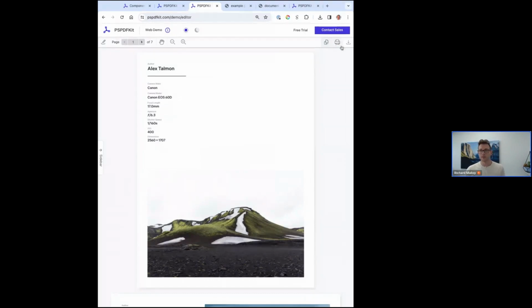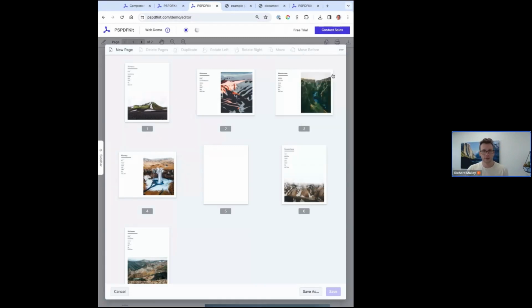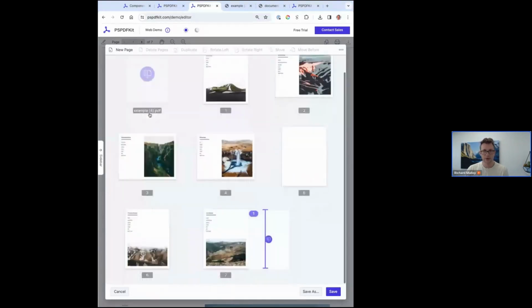So, let's say we wanted to, where's that signature that I just did? So I'm going to go and import the document. I'm going to find that signature. I really need that signature on the page. Here it comes. I actually want it here in the back. I'm going to save. Okay.